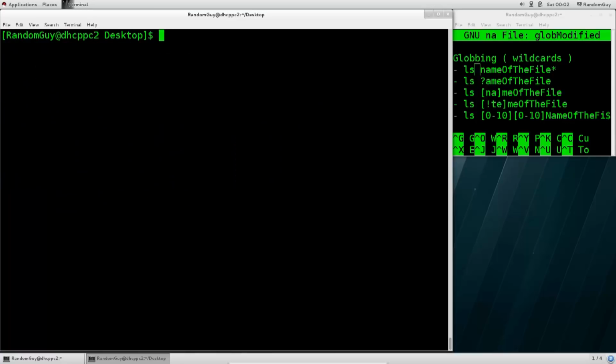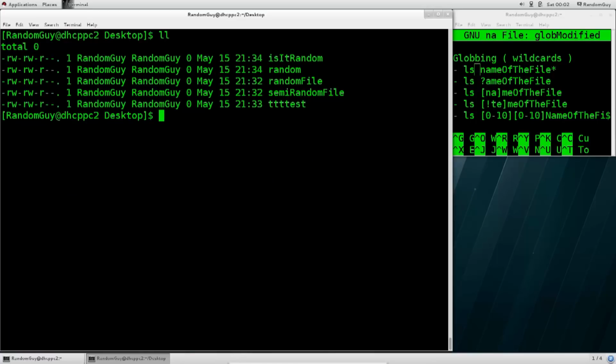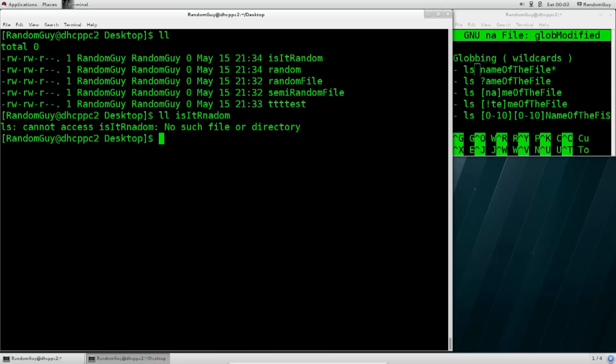Let's just go ahead and clear the screen. I'm just going to use ll for the sake of convenience. I could have also used ls, no problem, same thing. Just quicker typing, I suppose, with ll. Anyway, let's go ahead and type in ll space, and the name of the file will be is it random. And if I type in this, I know exactly what the name of the file is. If I press enter, oh, I have missed it. Great.